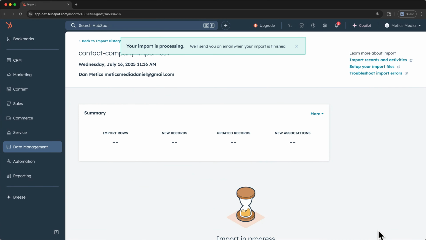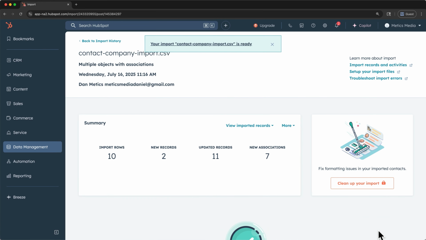This summary is a good check to make sure that we did what we intended to do with that import. So my 10 rows were imported as I expected. The 2 new records here represent the 2 new companies that were created. 11 records are updated because 10 of them were the existing contacts, plus the 1 existing company.